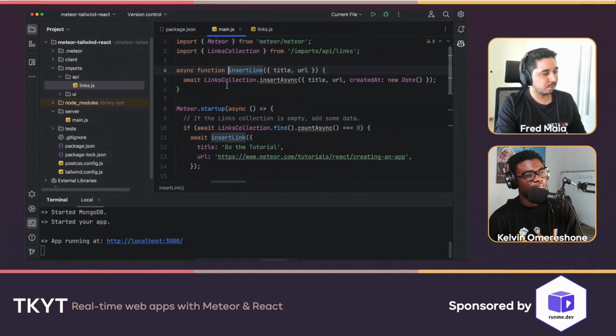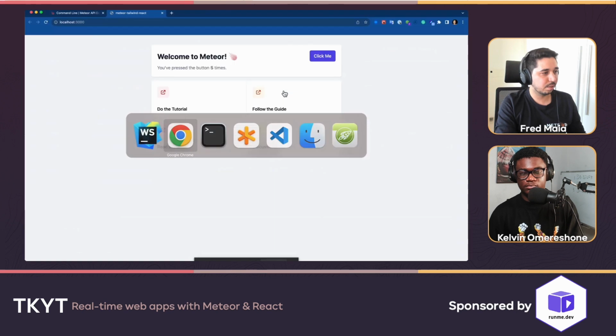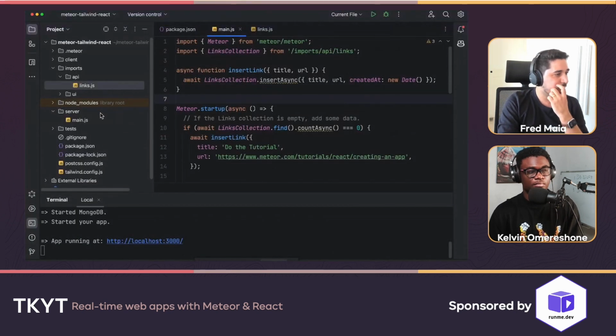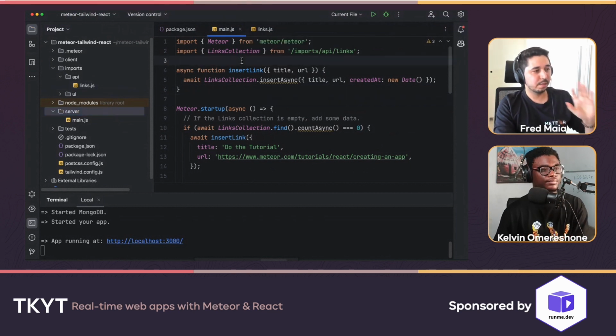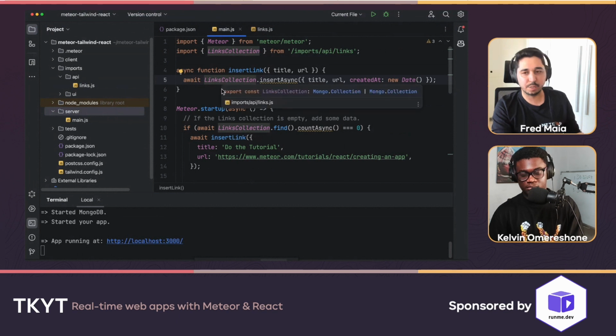This method is right here, insert link, and you're basically calling links collection dot insert async, and then you're passing title, URL, and created at. So those are the links that you are seeing here. We can take a look at the UI part now. So the server started, we connected to MongoDB, we checked if there are links or not, and then we inserted a few links in our application.